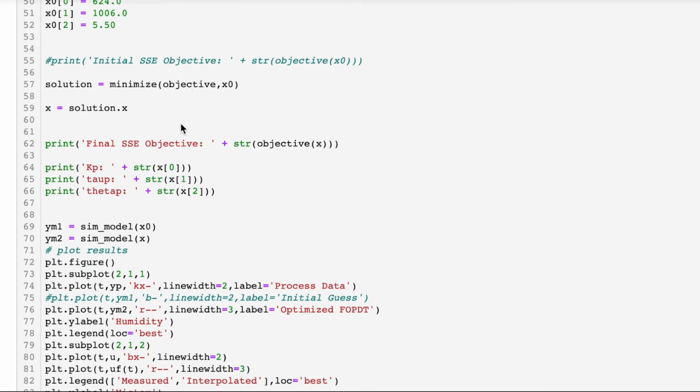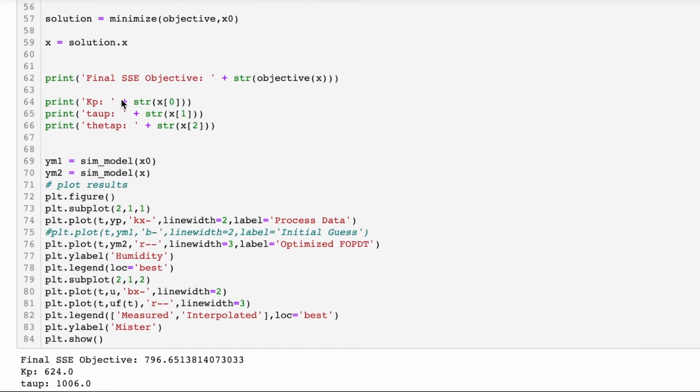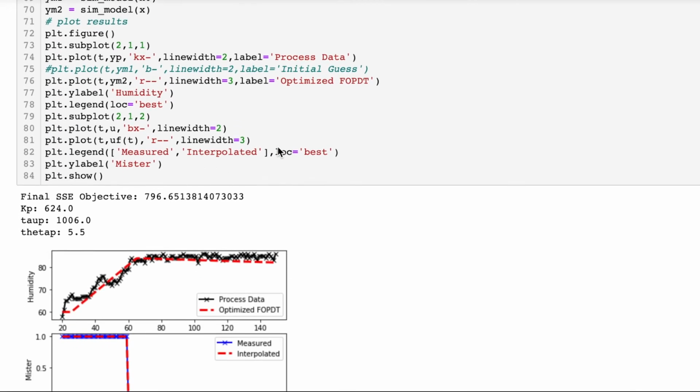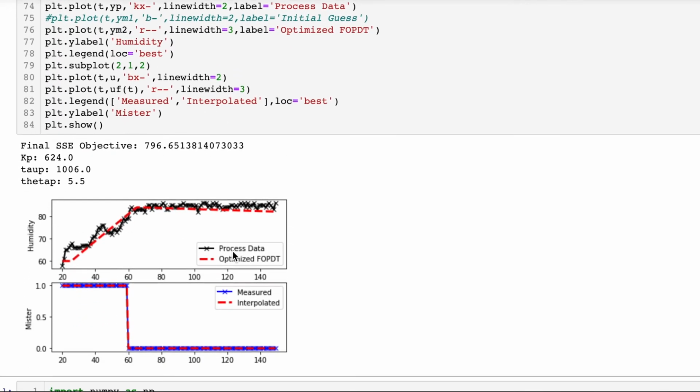Python's going to go ahead and do that for us, and then we're going to get this solution here. And then we're going to pull all the data out of that solution. We have our KP, our tau p, and our theta p, and then we're going to go ahead and graph that. And you can see here that it graphs pretty nicely. And this is our new KP value, our theta p, and our tau p data here. And then we're going to use these, and we're going to plug those into our PID controller.